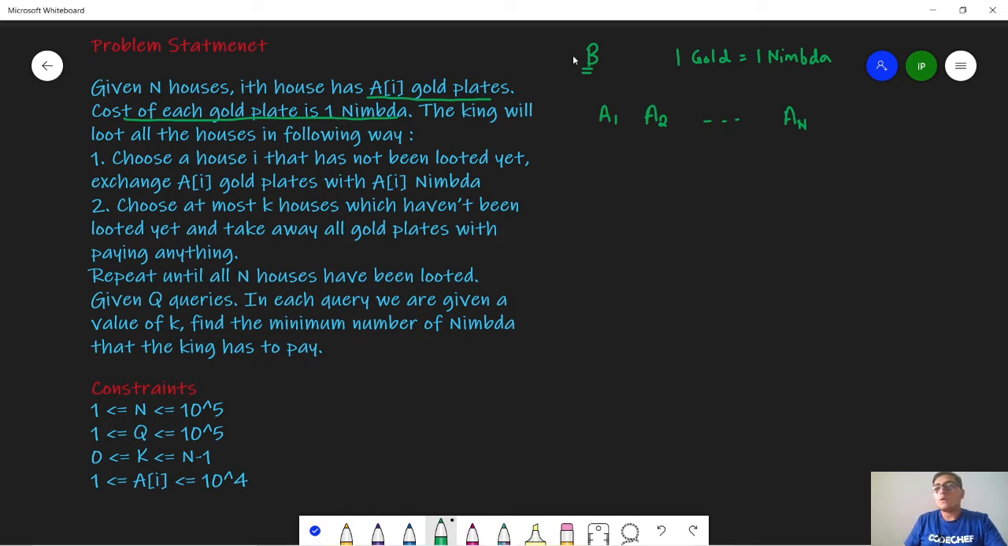Now, the goal of the king is to loot all the houses. For this, he will first select a house that has not been looted yet and will buy all the gold plates. For example, let us say he chooses the second house. Then he will pay the owner A2 nimdas and buy all these gold plates. So the new amount of gold plates in the second house will become 0.